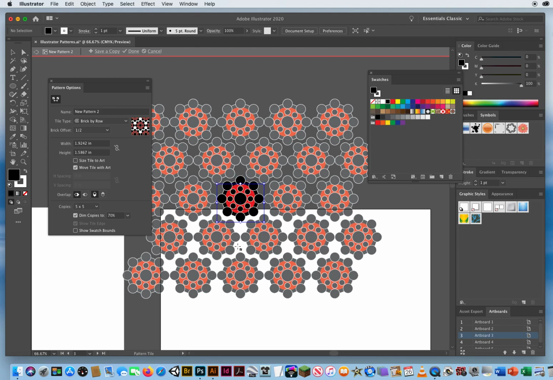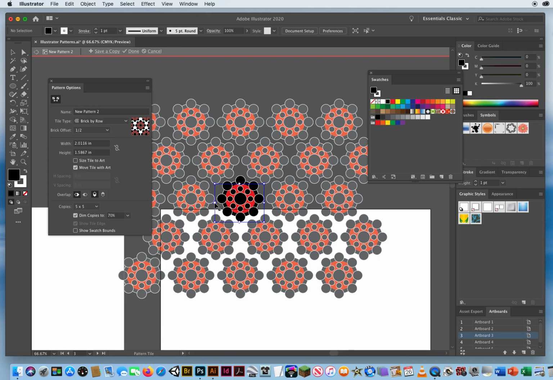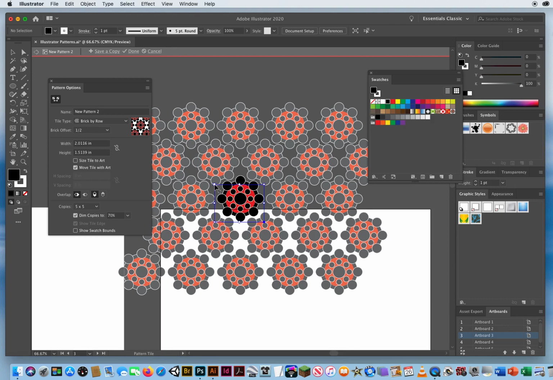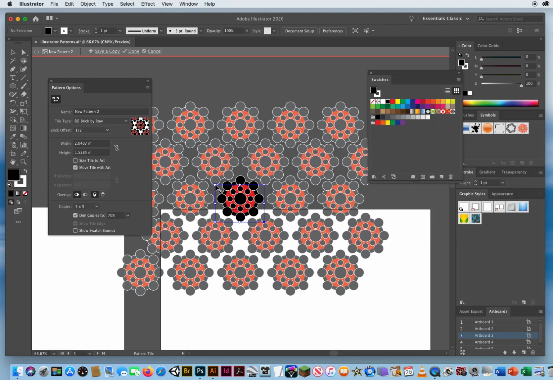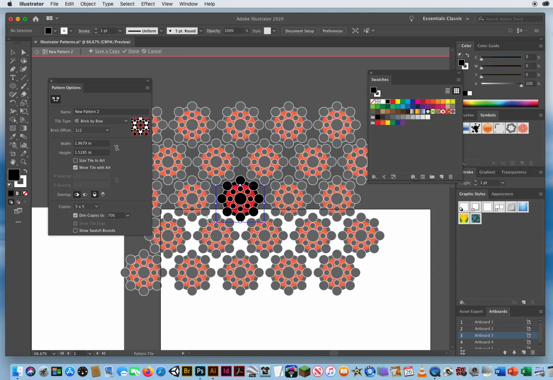Now I've decreased the amount of space. Maybe pull this over a little bit. So I'm getting the same amount of space between these circles here, but I've tightened up the space. And let's pull this down just a little bit more. There we go. Kind of tighten up the spacing there. All right, I like that.